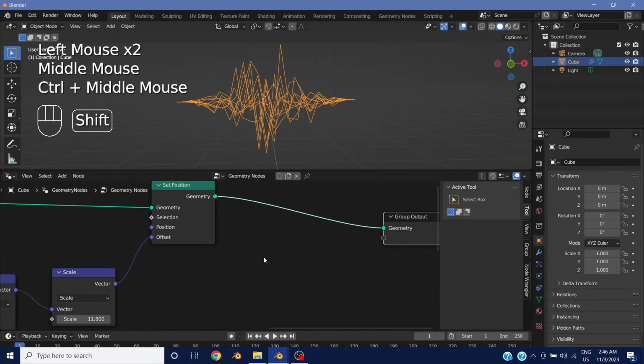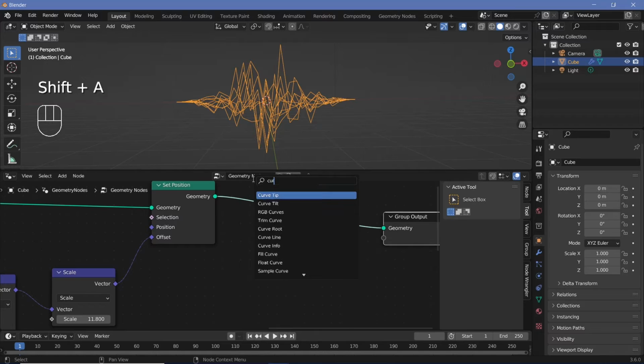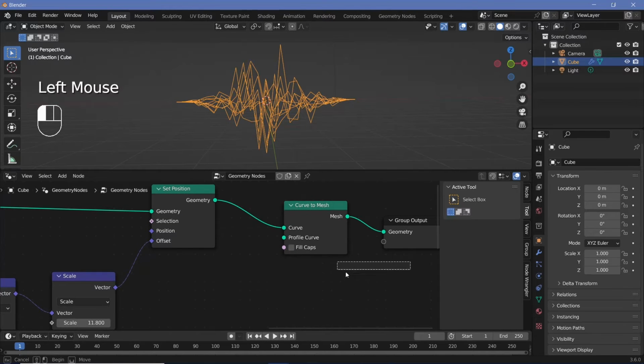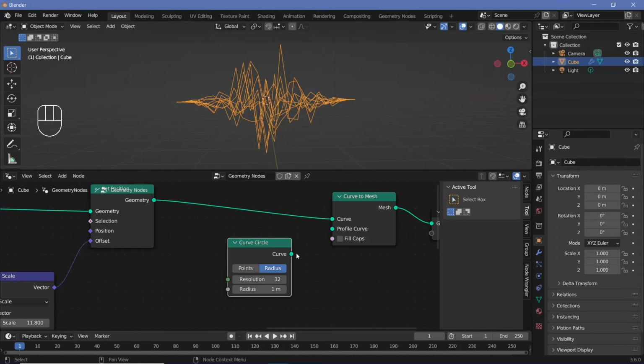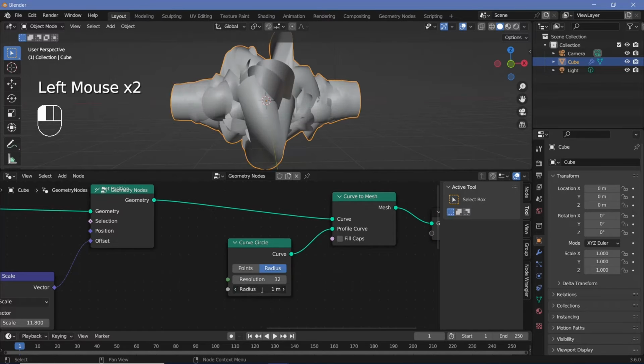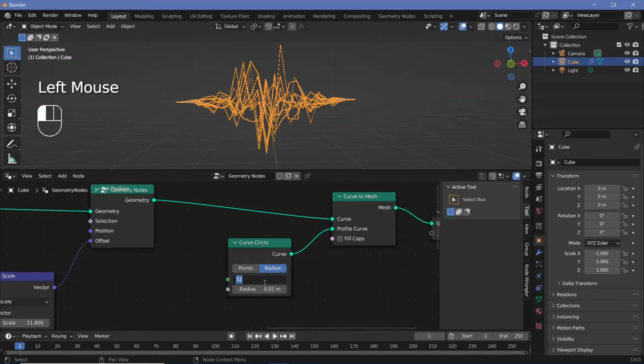So for that, we have to search for a curve to mesh node and then plug that in right here. And for the profile curve, you can use a curve circle. So press Shift A, search for a curve circle, and you can take this right in there, but we're going to have to reduce the radius to maybe something like 0.01, and the resolution can be fairly low to make this much faster. Let's go with the resolution of 8.